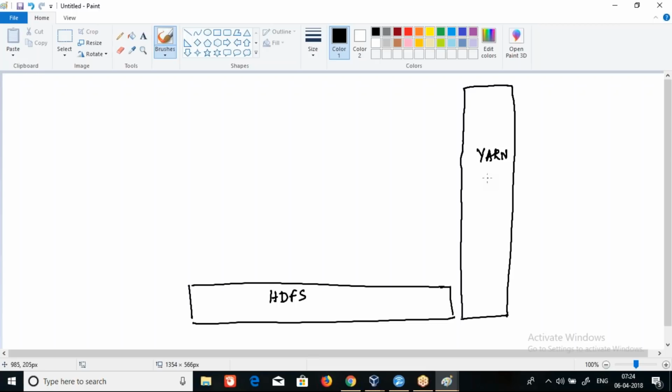Now there have to be applications which process the data. We have the data in our HDFS. We have to write applications so that we can process the data. So I said that MapReduce is a framework which helps us write applications which can read the data from HDFS and start processing the data.